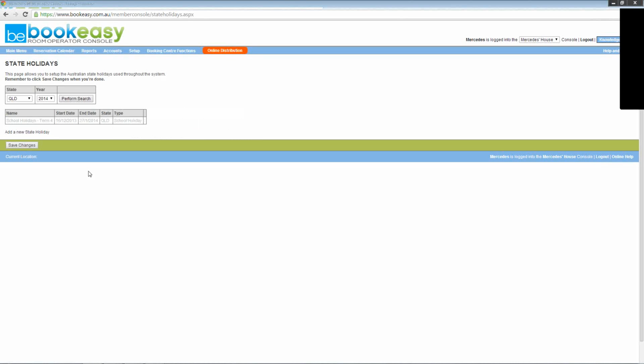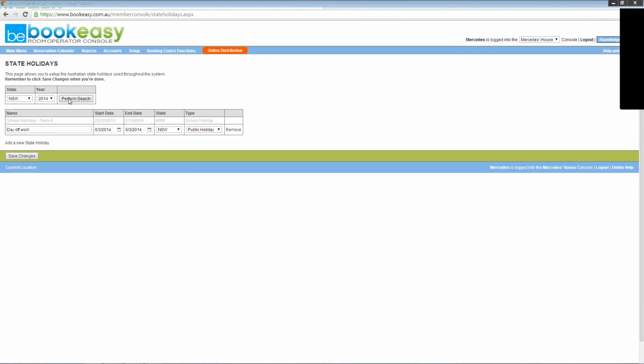Now at the top, you've got Queensland State, because it defaults to Queensland, and you just added that particular one for New South Wales. So if you choose New South Wales and perform search, there's that day off work one that you just did.